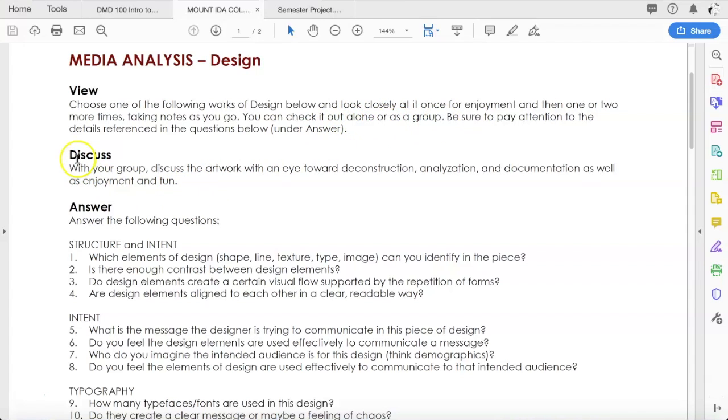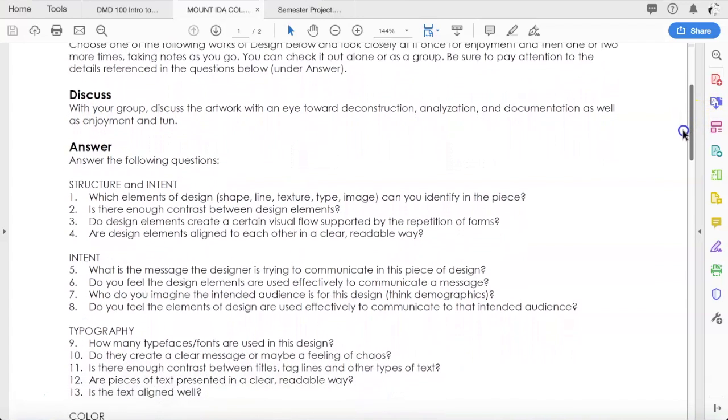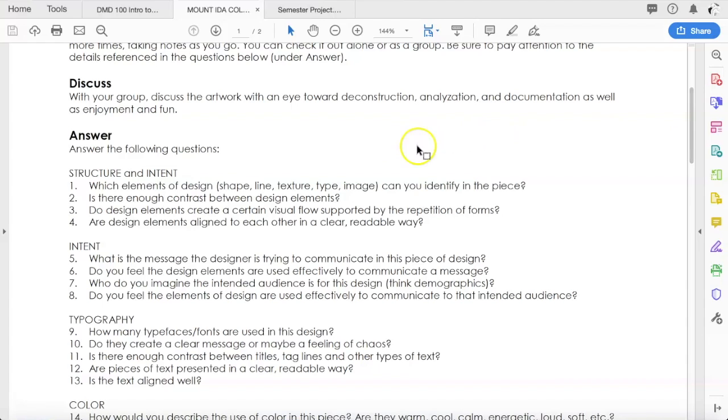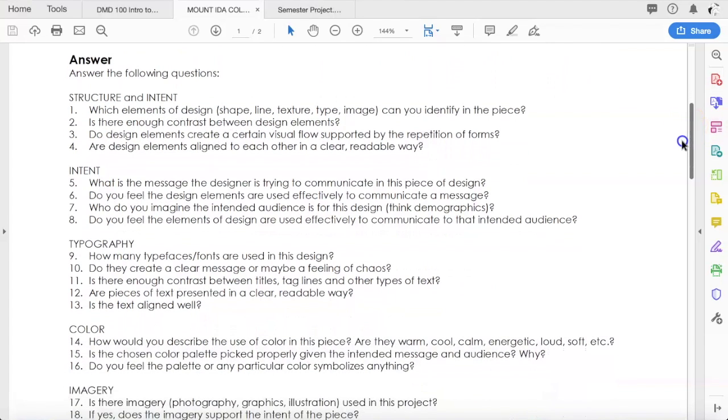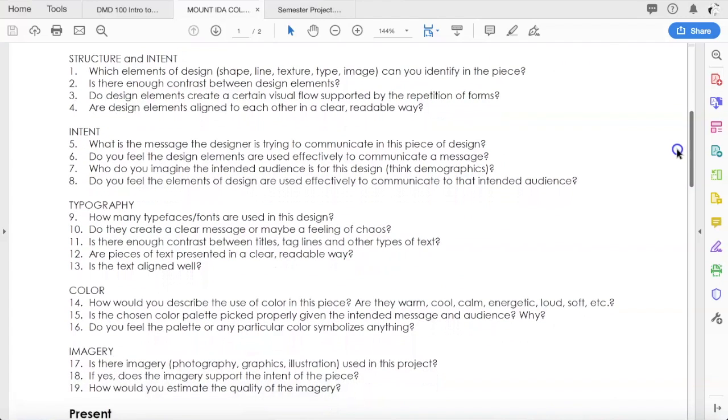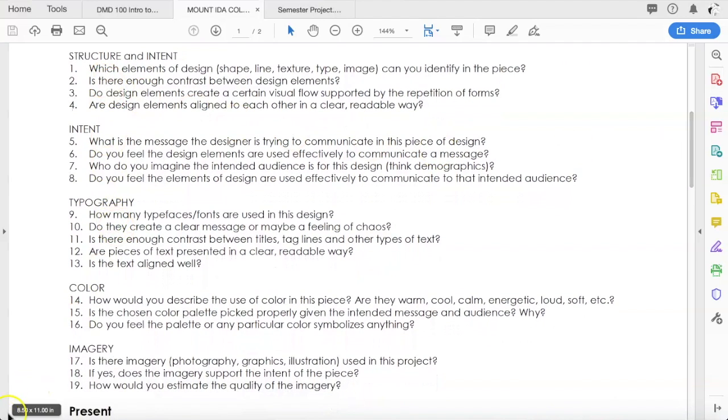And then you can, again, discuss this with other people in the class. If you're working on the same piece of design, certainly do that to sort of get some ideas together. That would be very helpful in sort of helping you work out your thoughts about this. And then you're going to answer these questions. And like our other media analysis, they are broken down into sections. Obviously, the sections here are different than on the previous pieces of design. Here we have structure and intent, regular old intent, typography, color, and imagery. So be sure to answer all of these thoroughly.